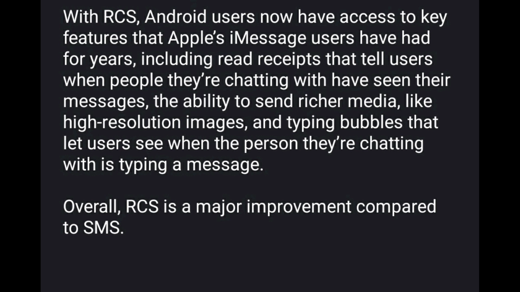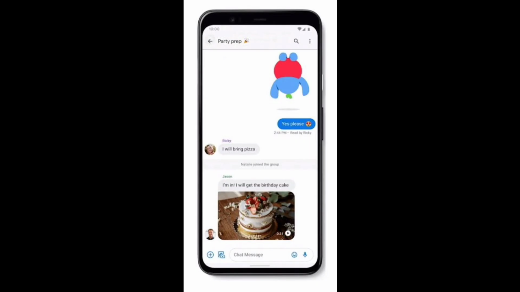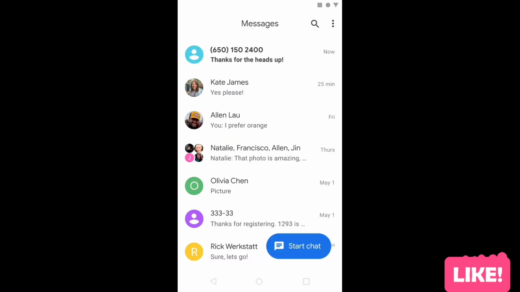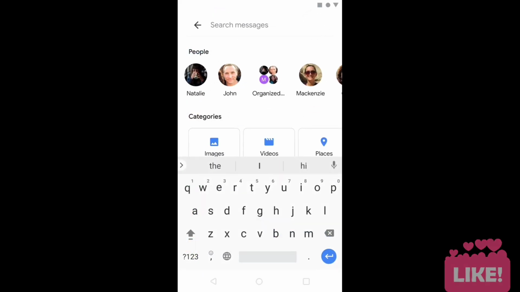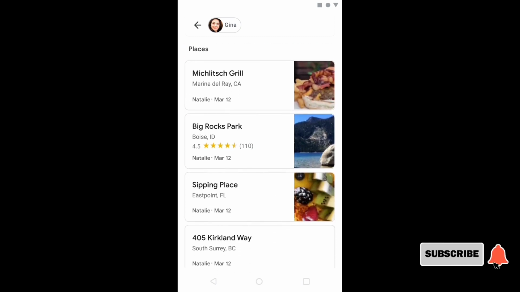So I will tell you what exactly the meaning of RCS is, so you will understand the whole concept. Basically RCS is Rich Communication Services. It's like a universal profile for every mobile device from Google. It is going to be the chat features based on a standard called the Universal Profile for Rich Communication Services, or what we used to use earlier as SMS.